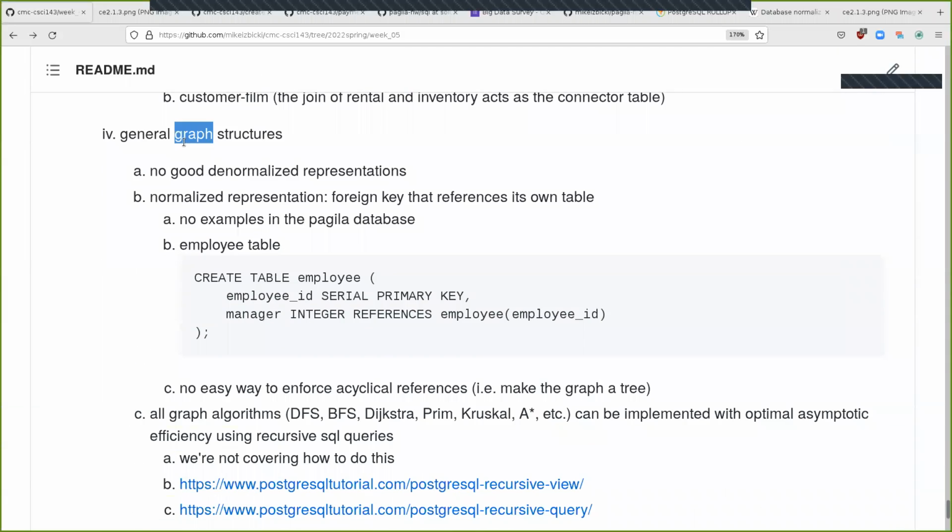General graph structures can be represented as well. Again, no good denormalized representations. The normalized representation is just a foreign key that references its own table, which is a common way to do it, or references a different table as long as there's a cycle in the foreign key references. No examples in the Pagila database, but something like an employee table, where you have a manager which references itself like this, would create a hierarchy or a directed acyclic graph.